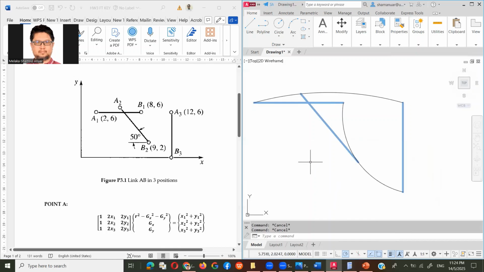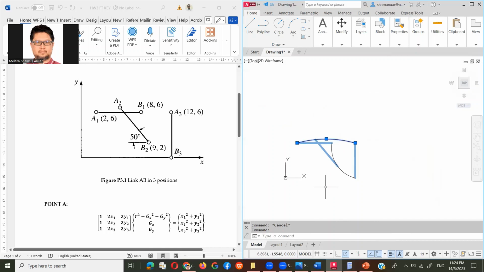So we are going to get the pivot points. So here, if I click on that one, here is the pivot, and for this one, here is the pivot. Okay.